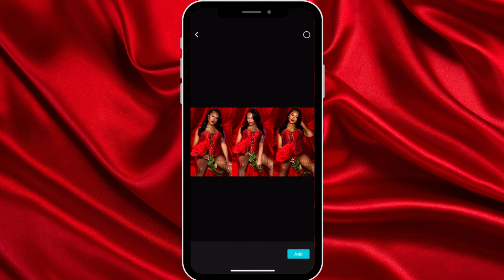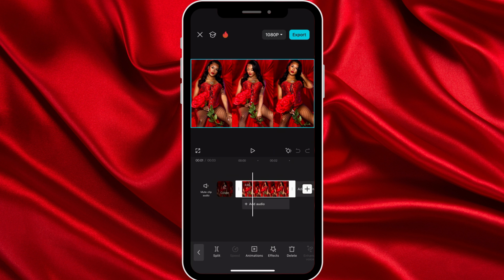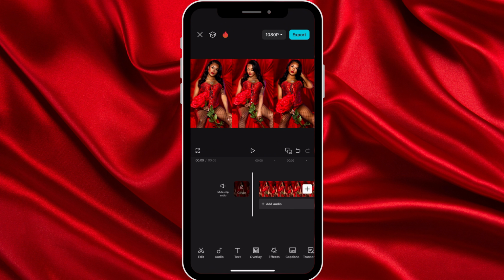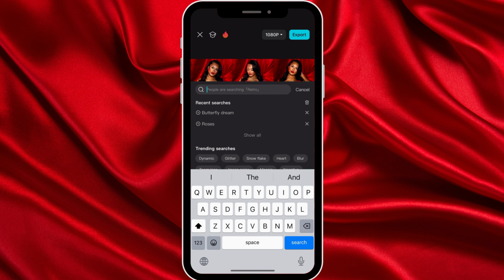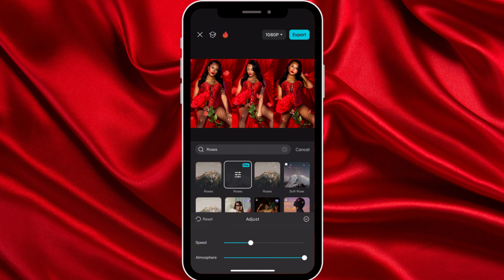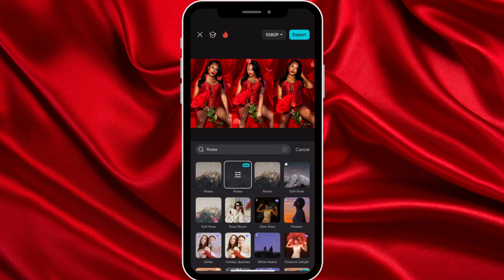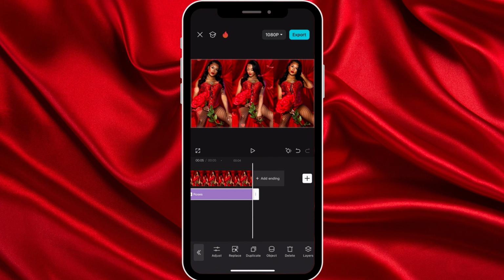Once you have that, you are going to go back into new project and you're going to add that same photo from before that we made in Canva, and you're going to drag it back out to about 5 seconds long. We're going to go back to effects and then video effects, and you're going to search the words roses again, and it's going to be the first or second one like that. And this time we're going to put it to about 29 speed, and you're going to click the check mark on that, and you're going to drag it all the way out just like we're doing here.